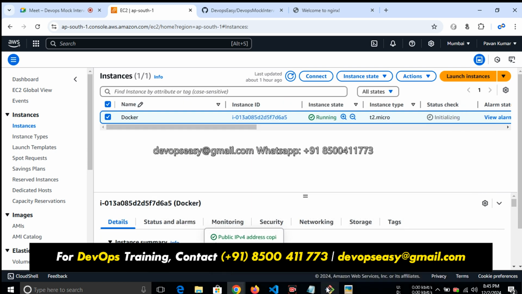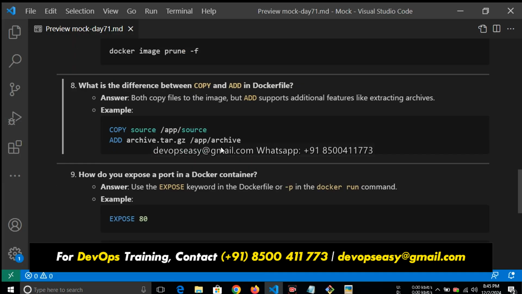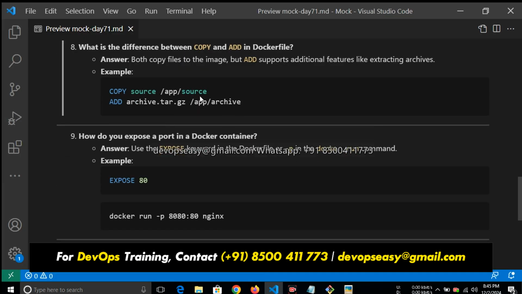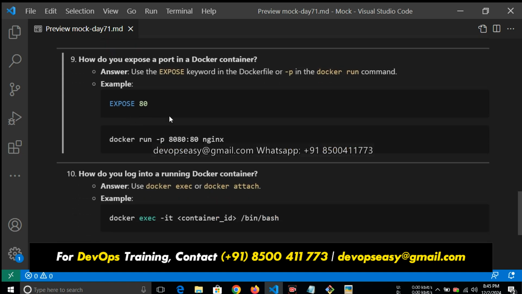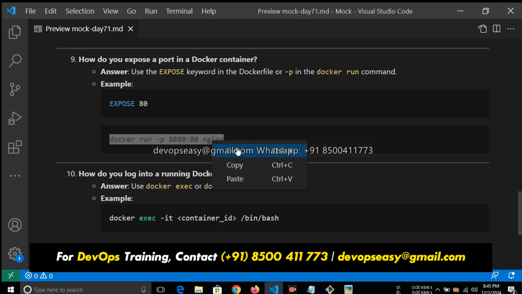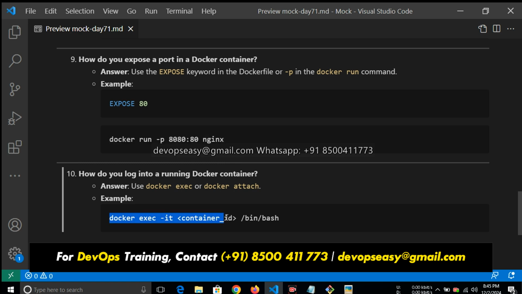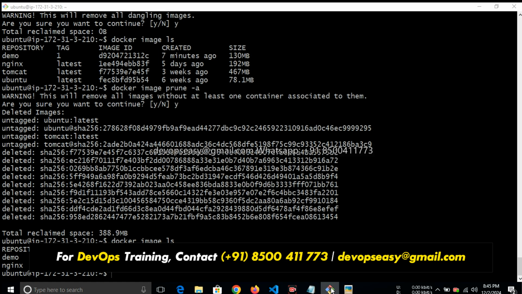Okay, now, COPY will copy the file from source to destination. ADD has an extra feature: you can download from a URL as well. Okay, using EXPOSE you can expose the port. Okay, already an Nginx is running on port 8080, so I don't need to run that. If I want to log in to a container, docker exec -it container ID /bin/bash.